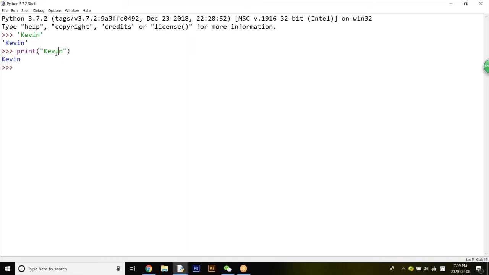Is the Kevin saved anywhere in the computer? No. Actually, after I ran this line, Kevin as a word, or rather a string because it's wrapped up by quotation marks, disappeared from the computer memory. That means you cannot trace it, you cannot find it, you cannot re-show it unless you print Kevin again.